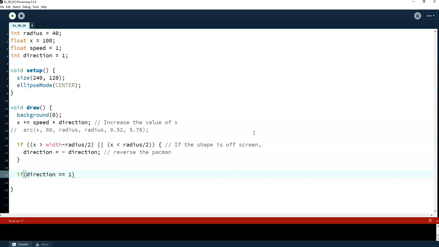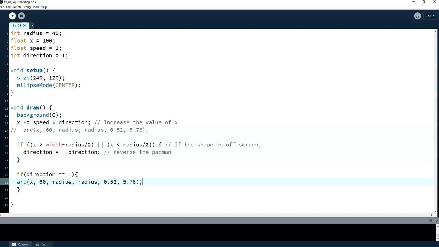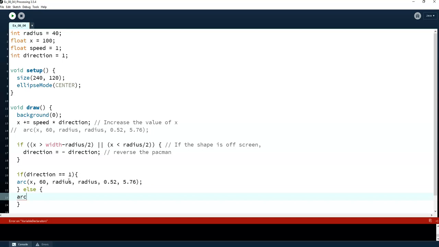It's not going to assign direction to being 1. It's just checking to see. The double equal sign is to check to see if these two things are equivalent. Then what I'm going to do is place my first arc in there that we have. That'll be facing to the right. Now I need to do an else statement. And inside that, I would need to draw the arc in the opposite direction, because else direction equals -1.